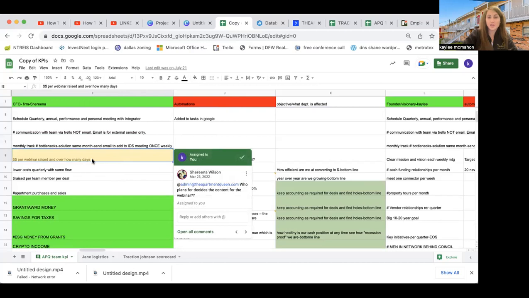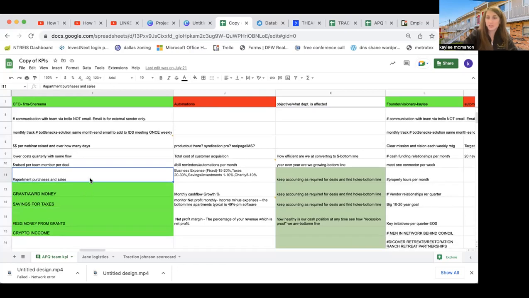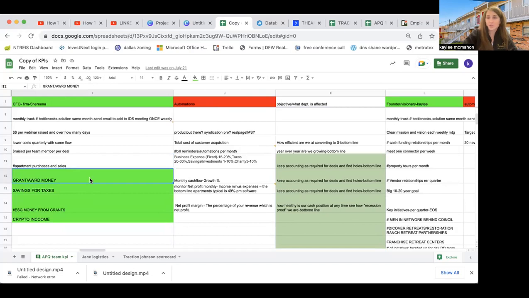Basically she tracked the amount of money that was raised per webinar. And then we had a goal per webinar, lowering our costs with the same flow. That was part of hers. The number of dollars raised per team member per deal, she tracked that. Number of apartment purchases and sales per year. She was also tracking the amount of grant and award money that we were applying for and getting access to weekly. Also, her job was to prove up the percentage of savings year over year for taxes.